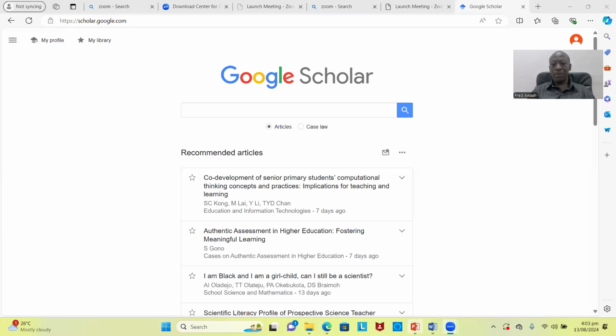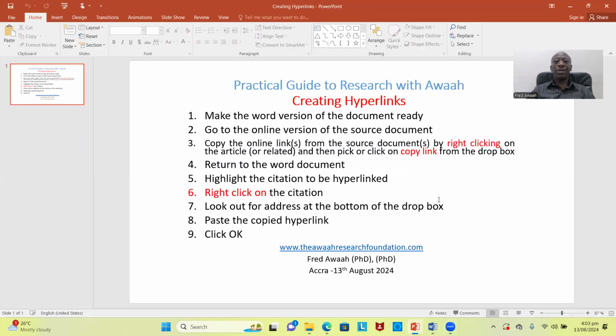We'll be looking at how to create hyperlinks. And in a very short period of time, we would see how the entire process would go. So to create a hyperlink, the first step is to make the Word version of the document ready. Then we go to the online version of the source document, that is the reference that is intended to be hyperlinked. We then will copy the online link from the source document by right-clicking on the article or related and then pick or click on copy link from the drop box.